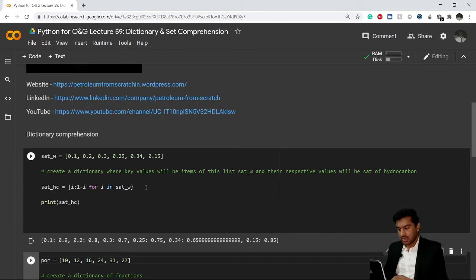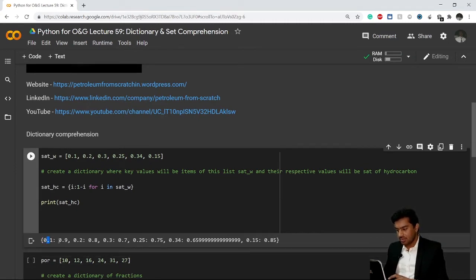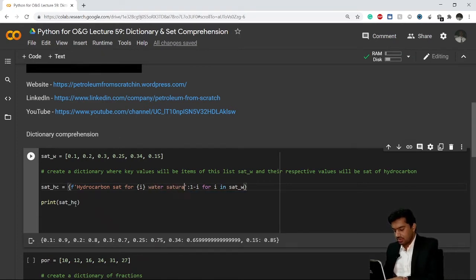you can see it is giving me a nice dictionary, where in front of 0.1 water saturation I am getting 0.9, and in front of 0.2 water saturation I am getting 0.8. But there are also a lot of numbers, right? So it is looking messy. What I can do is, instead of writing I here, I'll make use of string formatting. I'll write hydrocarbon saturation for, and here I'll write I, water saturation is. Now let's see the results.